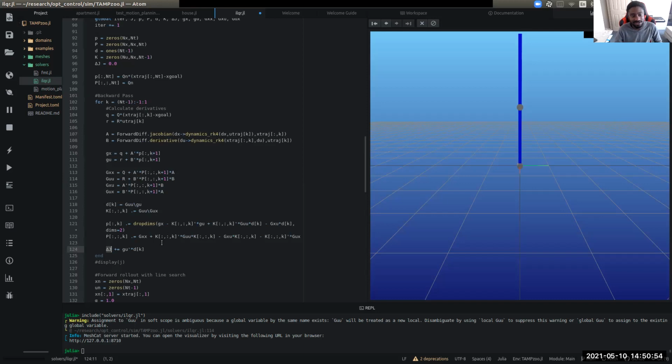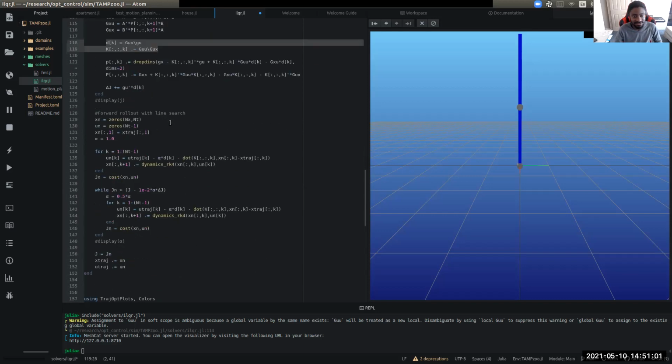So it performs this backward pass once, and then what we really need from this backward pass is the d and the k vectors. So once you have the d and the k vectors, you're going to use them for the forward rollout. With the forward rollout, you basically perform it once without line search. So this is the algorithm in the slides. So we get a u, and to get a u, we use the d and some alpha factor, which is initially 1. So we use that equation in the slides to get it.